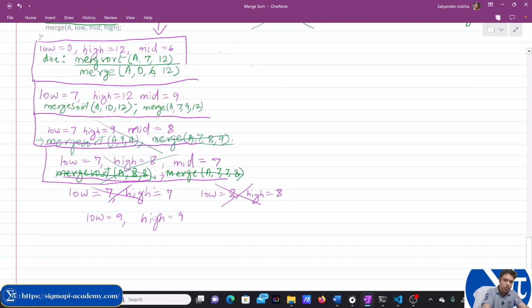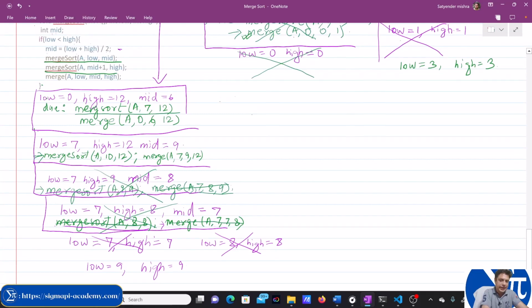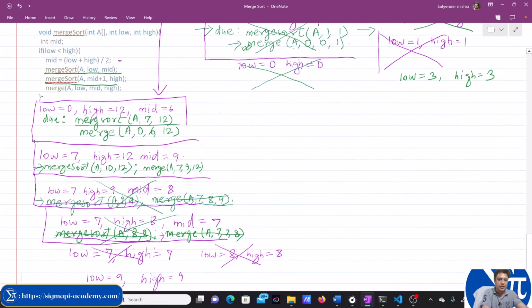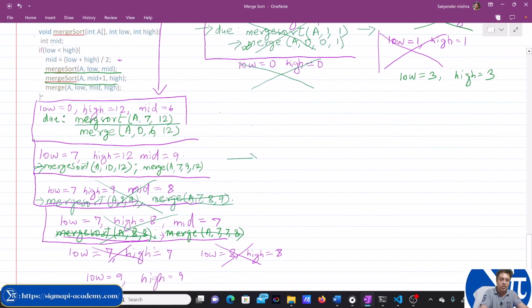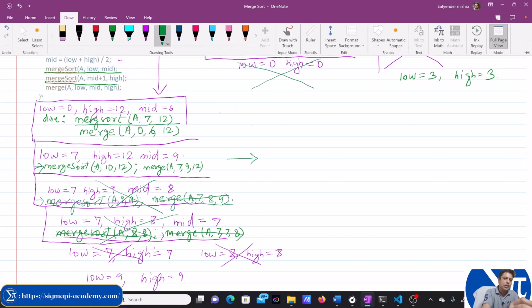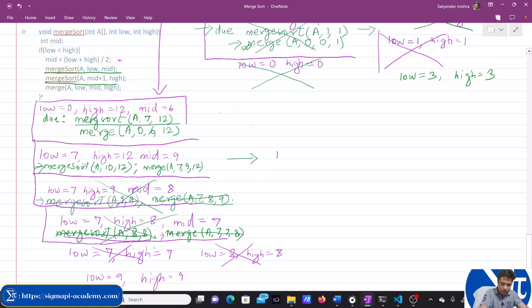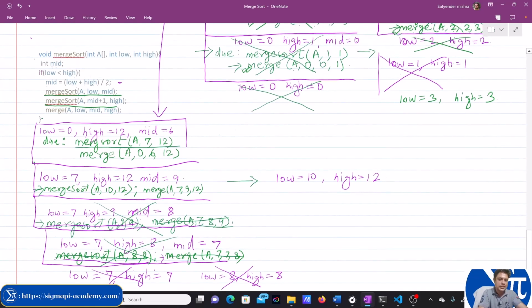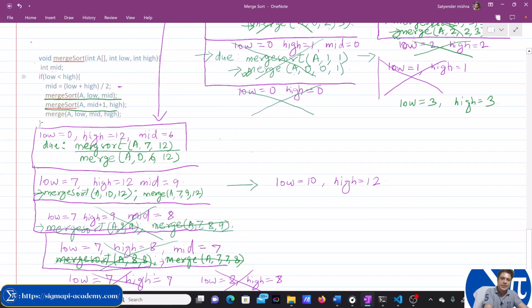This is also over. So now what we do, we execute this merge statement. This merge statement will be executed. Merge A 10, 12, right? So now there is a call here. So now you can write it down. The value of low is 10. The value of high is 12. Okay. So this is a method call. So low is less than high.